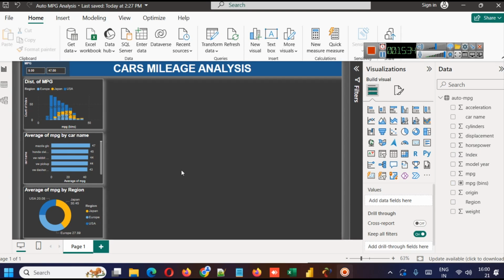Up until now, we have seen how to see the distribution of one numerical value, one continuous numerical value, and how to see the effect of one numerical and one categorical value. For example, average MPG and car name here. In this case, because the number of different values was more than 20, 30, we used a clustered column so the user can scroll through. And here we have used a donut chart because we only have 3 values.